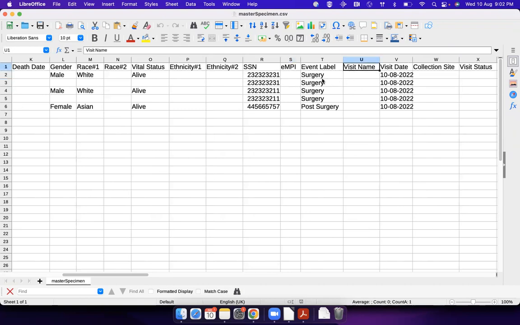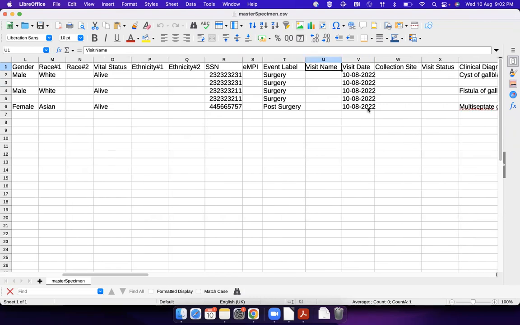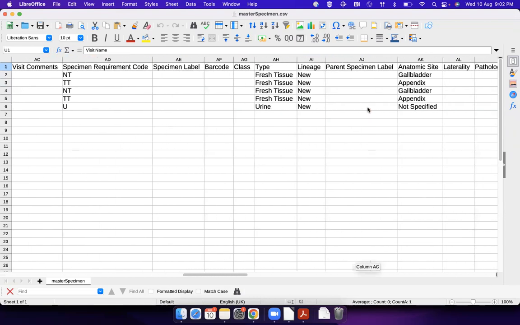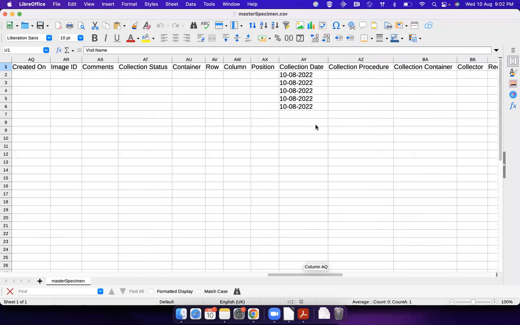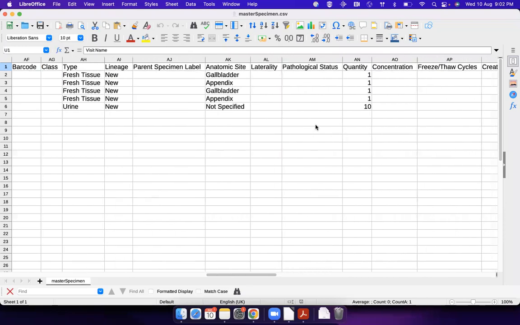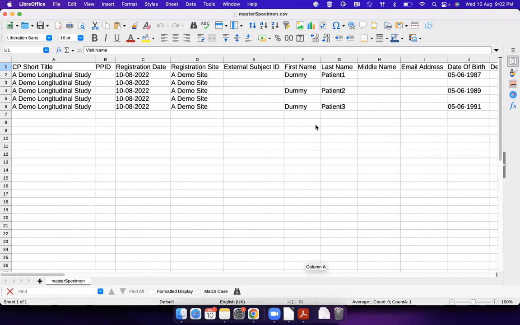In visit, you can either use the combination of event label or visit date or visit name. And of course, specimen, if you're doing both parent and child, then you need to keep specimen label and parent specimen label. But right now I'm just creating all parent specimens over here. And I have populated other fields like dates, quantity, anatomic site, and so on. So this is how I create my master specimen template.